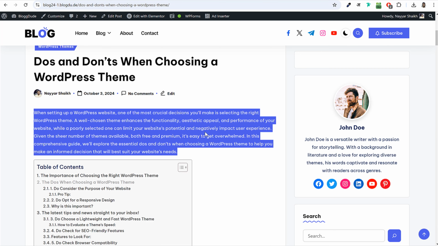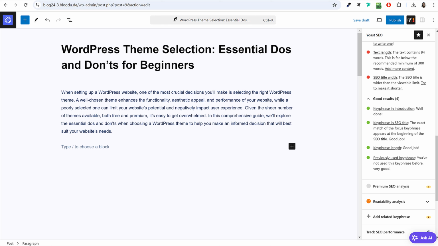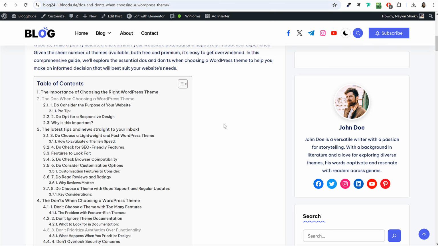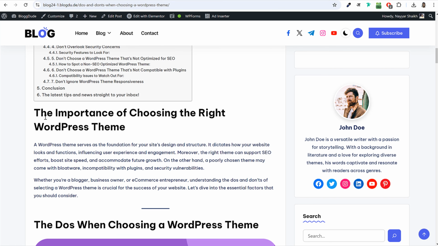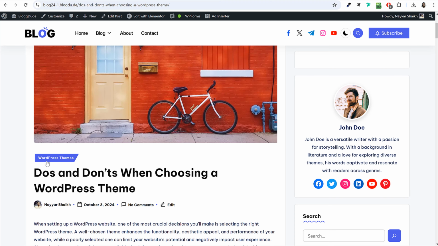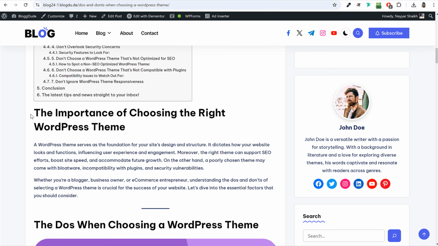Then after that, we have to use a table of contents. Now you don't have to add any table of contents. It is automatically created on your website. I'll explain later on how to do it. Then our first subheading, this is called a subheading. Our main heading is this: do's and don'ts when choosing a WordPress theme, or whatever your main heading is. And after that we have subheadings.